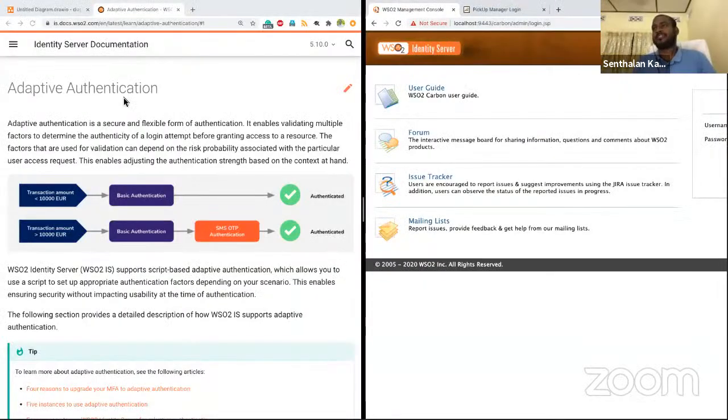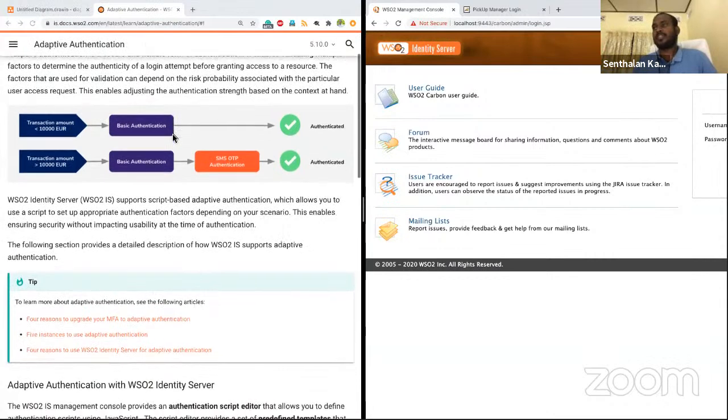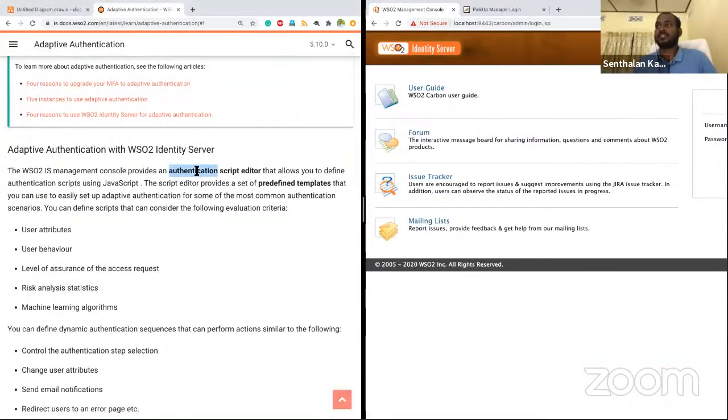Hi everyone. As Ishara mentioned, adaptive authentication is a functionality we provide which gives developers full control over the authentication flow. The authentication flow can be controlled using the adaptive authentication script, and we are using JavaScript syntax for that. Here the authentication can be controlled by the user's attributes, user's behavior, the level of assurance, the risk, or machine learning algorithms.